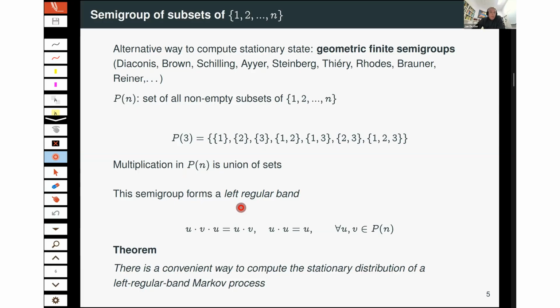And so this forms what is called a left regular band, which means it satisfies this condition here. So u·v means the union of u and v. And so if I do that and take a union again with u or v, then nothing changes.